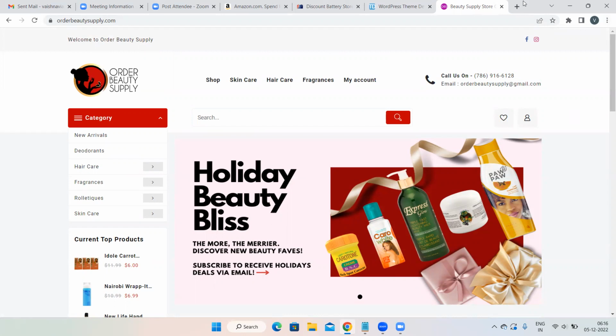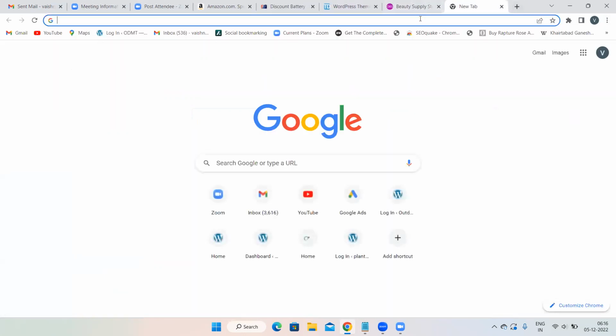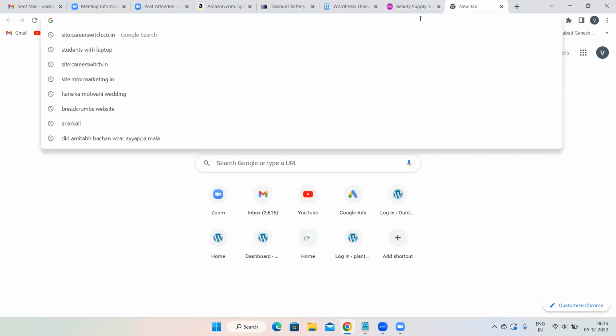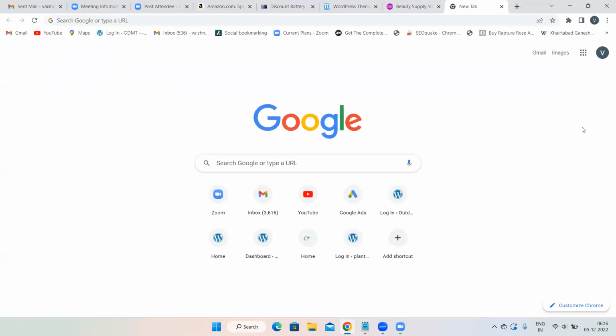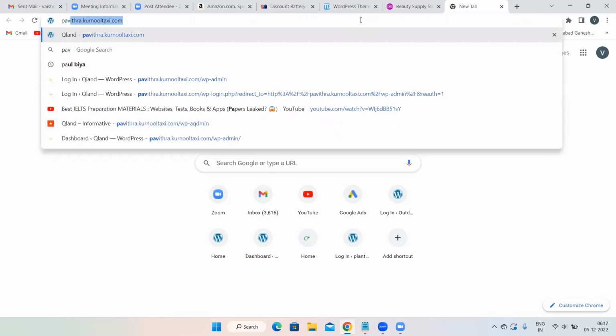Now, if you remember, in Friday's class we created a subdomain, and obviously we will be using that subdomain to create our websites from now on. Now, in case you want to log into your website, how will you log into it? I have given you credentials. Now I want you to log into that particular website.